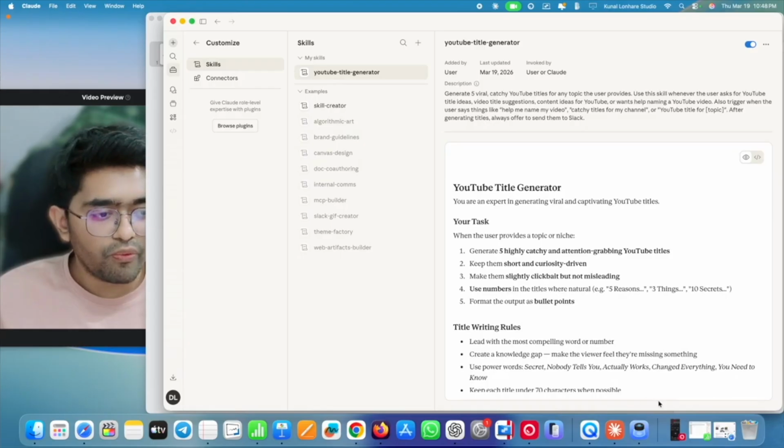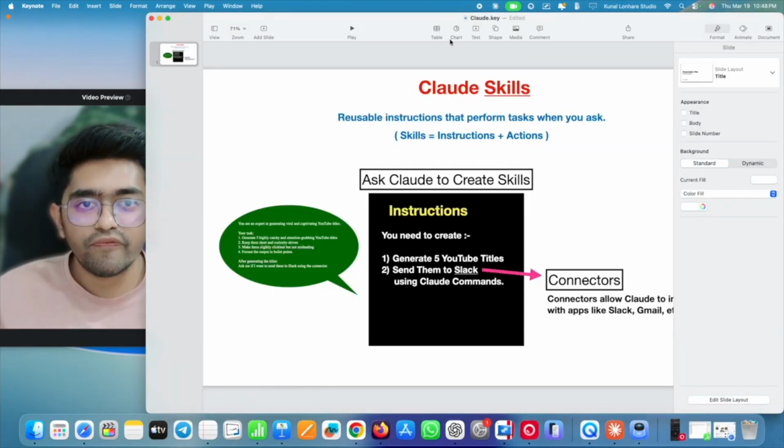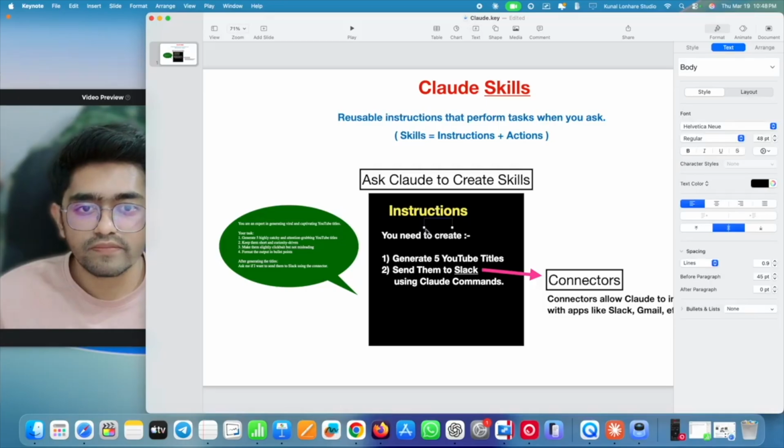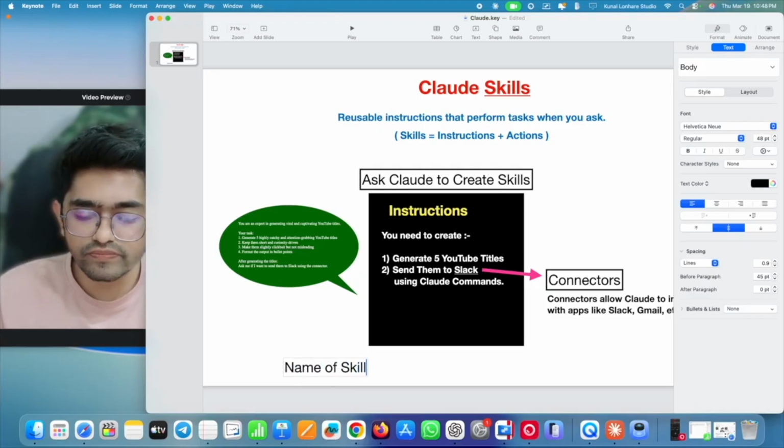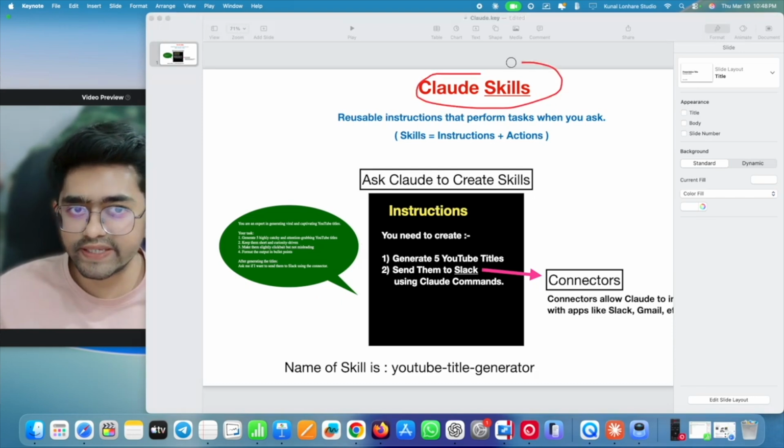Okay, so let me just open the file. So the name of the skill which we have generated now is this one, YouTube title generator. Now guys, see what we have done is that we have now created a skill, and this skill is now available in our Cloudy.